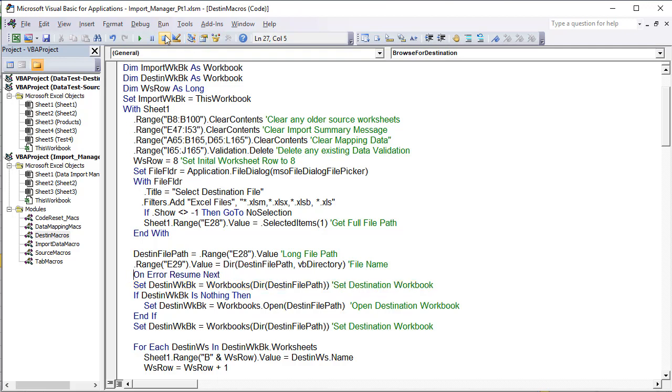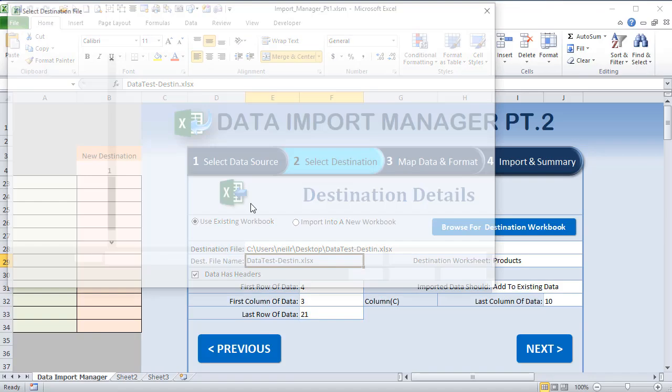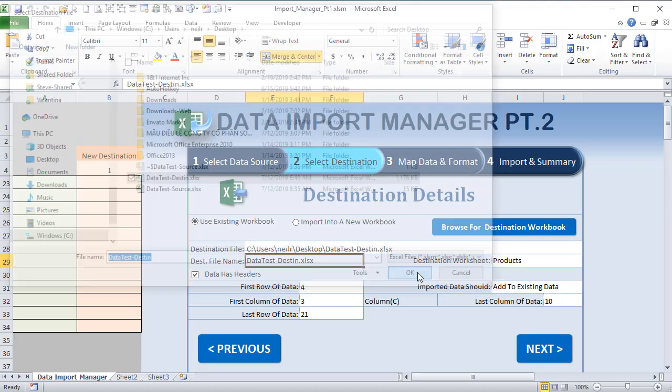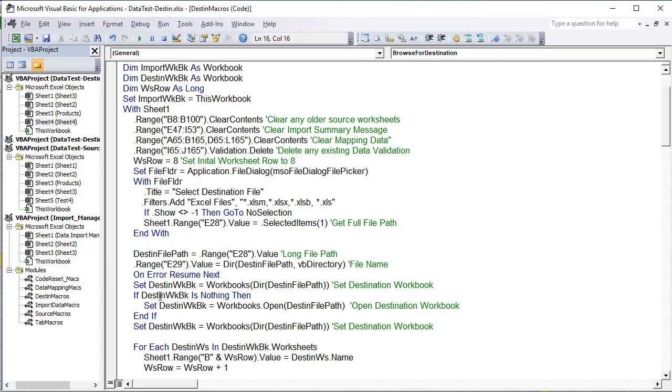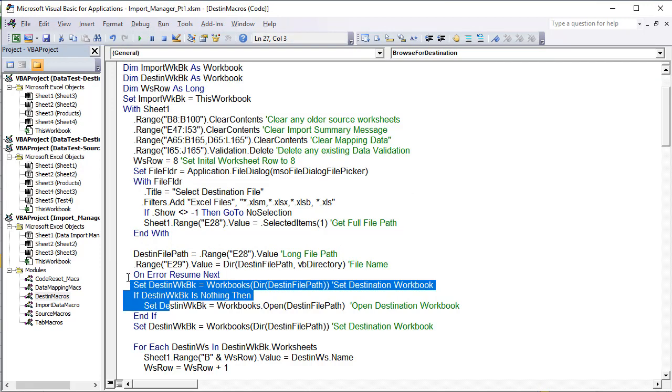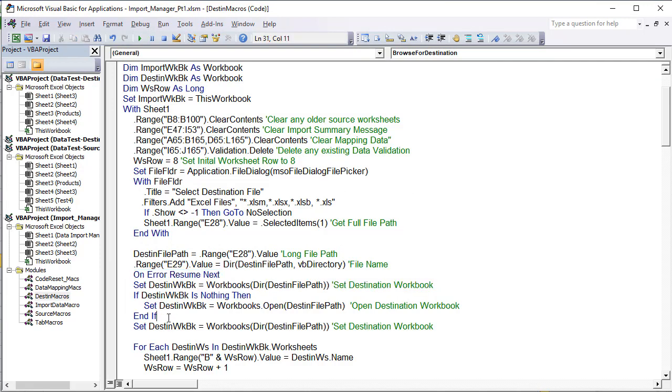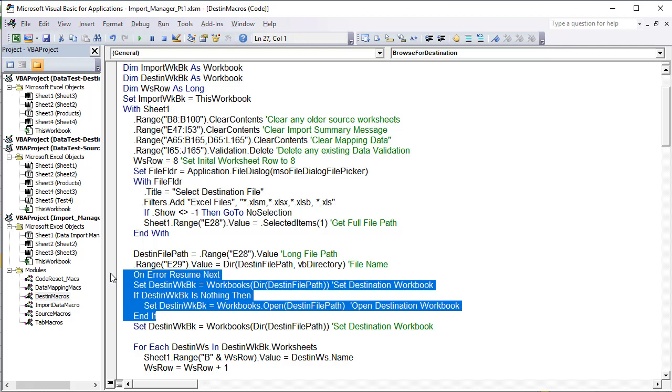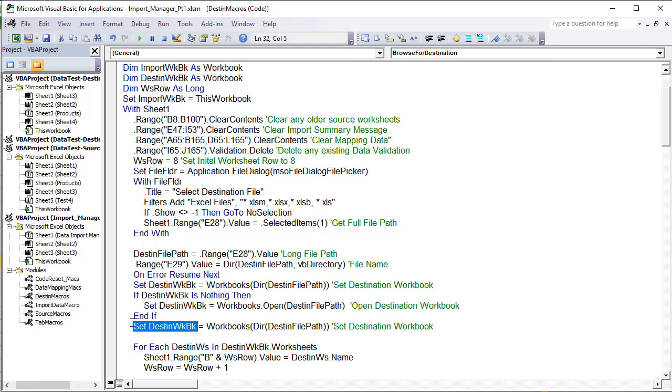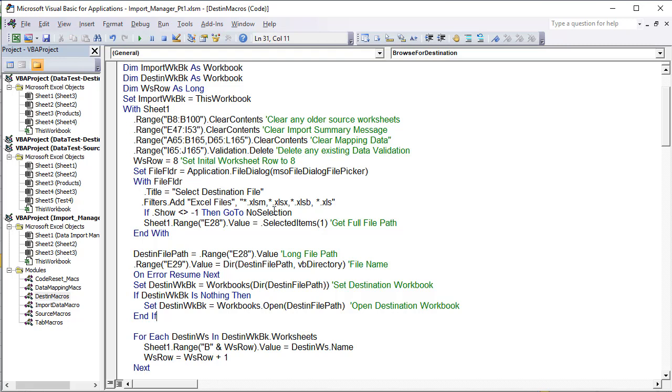So again, when I run this macro and I browse for the destination, now that I've commented that out, it's automatically going to open up only if it's not currently open. So what these few lines of code basically do is allow us to open a workbook if it's not open, and it sets the workbook whether it's open or not. Okay, so once we can set the destination workbook, we're ready to set the destination workbook. We don't need this anymore because we have set it up here or here.